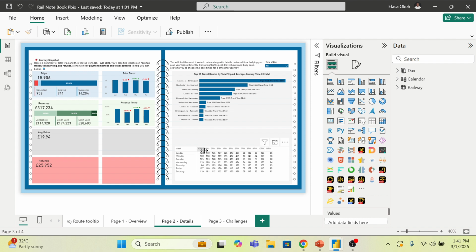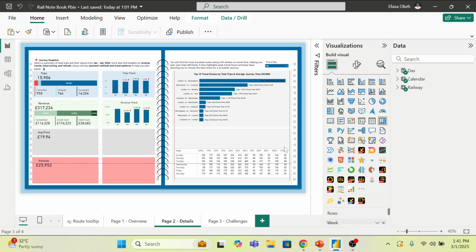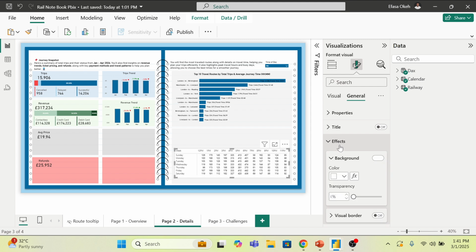Okay, so we can just increase this a little to make sure it fits into this very part. Just manually align this a little. Okay, great. So we can reduce the size also, bring it down a bit. Next, I'll just come to format, general effects. I'll put off the background, right? So I have something like this.